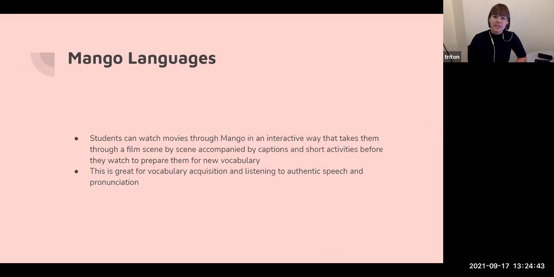It's accompanied by captions along with short activities before and after they watch. Before, it helps them get introduced to the vocabulary they're about to listen to, so they're really ready to engage with it. It sets them up to be able to sit and watch a scene from an actual movie in that language and know what it means, which can feel really rewarding. Because what happens a lot of times is they might watch a movie and they're like, I don't understand anything, I'm terrible at this, right? So this can be an ego booster, setting them up to actually do well in watching some authentic speech.